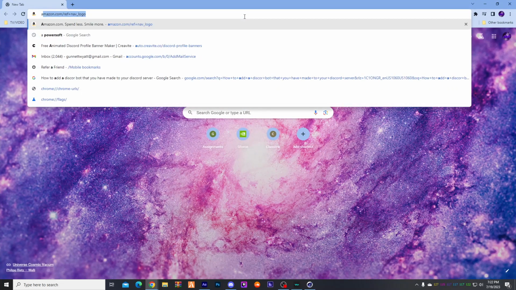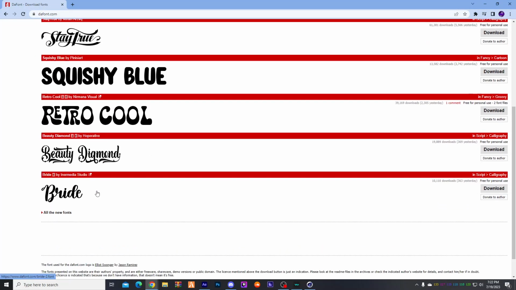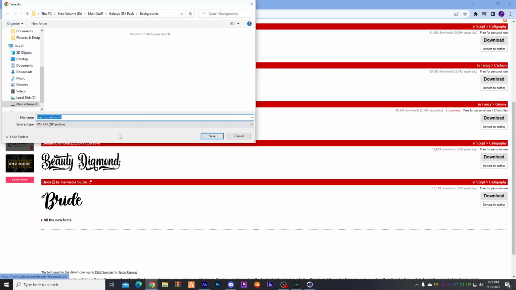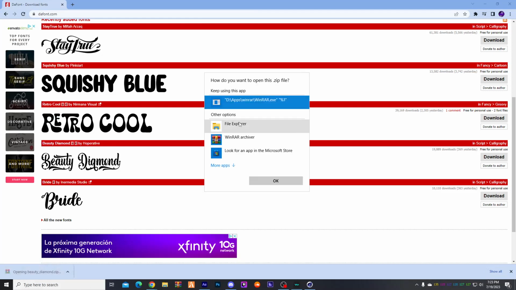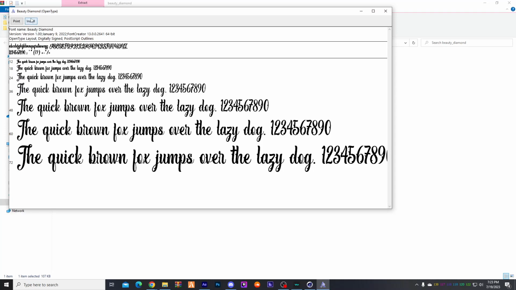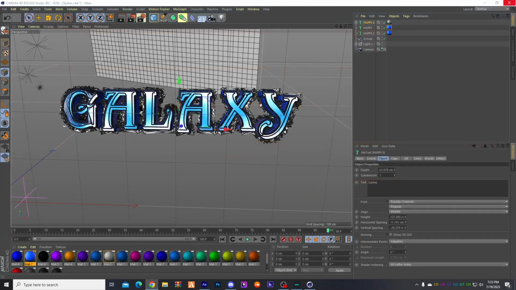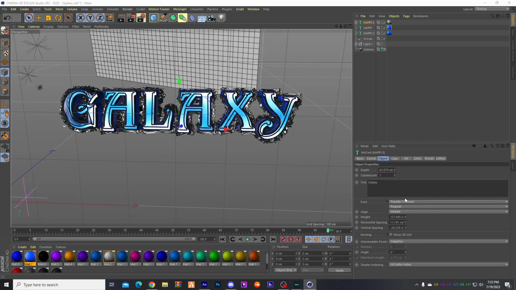So let's go to font.com, and these are all the fonts that you can find. These are all the fonts you can download. You just click download, you click save, and then it'll open this up. You open it up, and then you click on it, you click install, and once you click install, you close out of Cinema 4D, you reopen it back up, and it should be in your font list. This is your font list right here. These are all the fonts that you got.